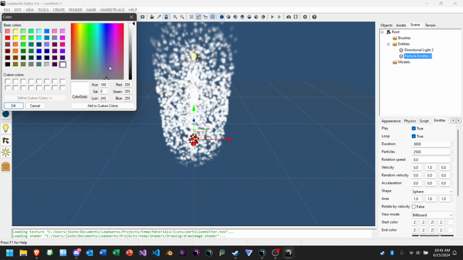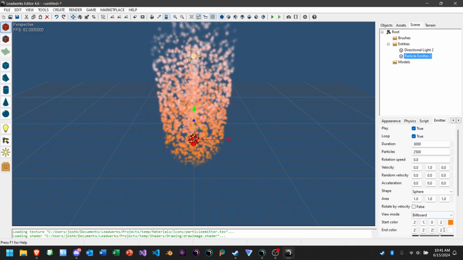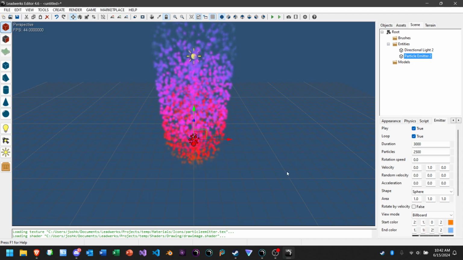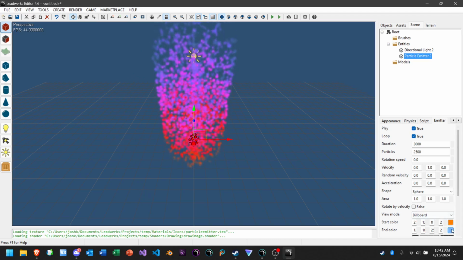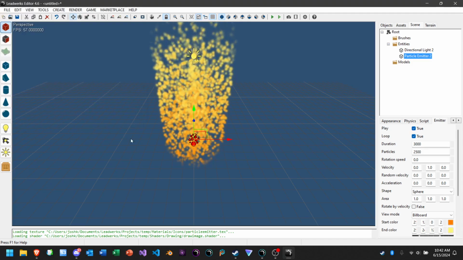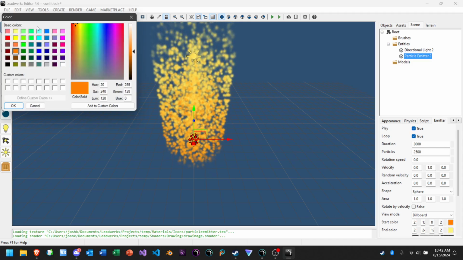Start color. Let's turn this into like a fire type thing. And the end color, let's make that blue, like a gas burner. Whoa. I don't think I like that, so let's make it yellow. Let's make this more red.